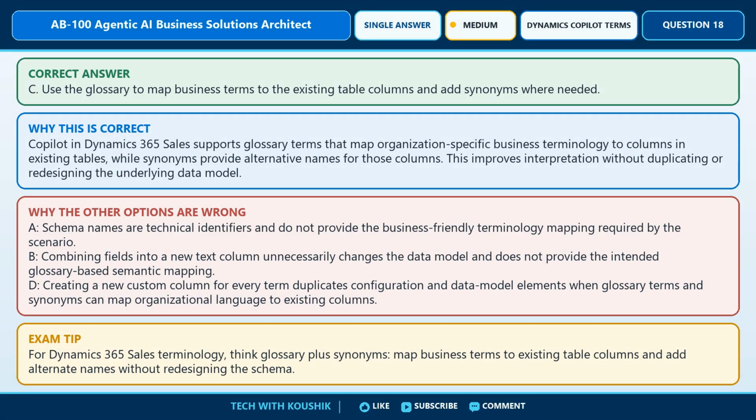The option that satisfies the complete requirement is Option C. Use the glossary to map business terms to the existing table columns and add synonyms where needed. This option satisfies the complete requirement because Copilot in Dynamics 365 Sales supports glossary terms that map organization-specific business terminology to columns in existing tables, while synonyms provide alternative names for those columns. This improves interpretation without duplicating or redesigning the underlying data model.